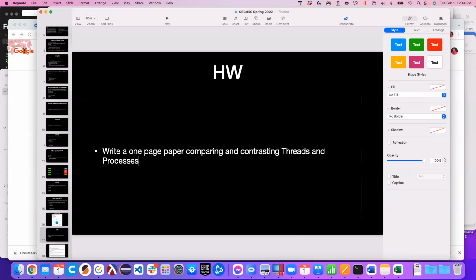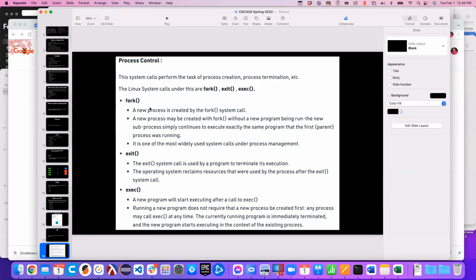So research threads versus processes and tell me the difference between them. All right, because that's an important distinction, and we're going to be looking at both of them in here. So I'll get the ball rolling for homework assignments. But the fork system call literally creates a duplicate of the current program. So you have a brand new, completely separate process. And that'll make some sense, what the pros and cons of that are, once you do your research, and we'll talk about it more next class.